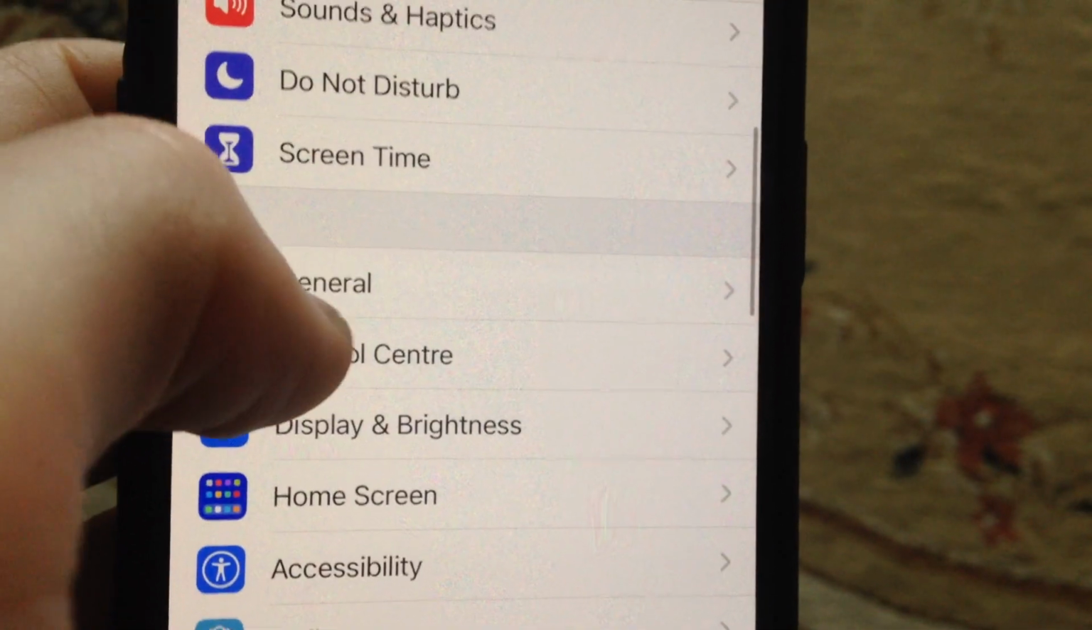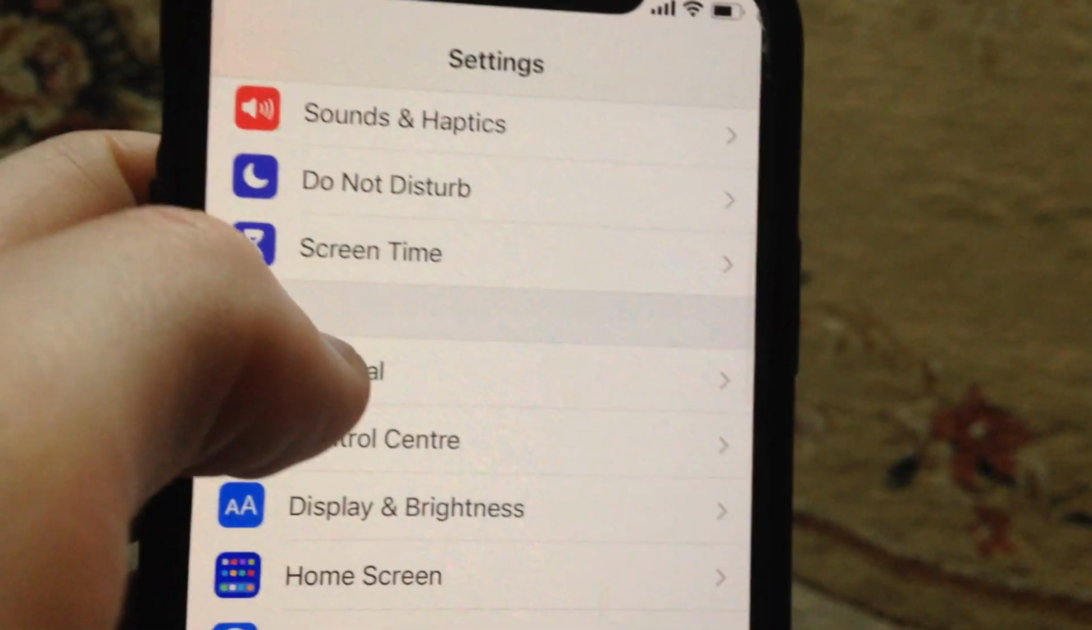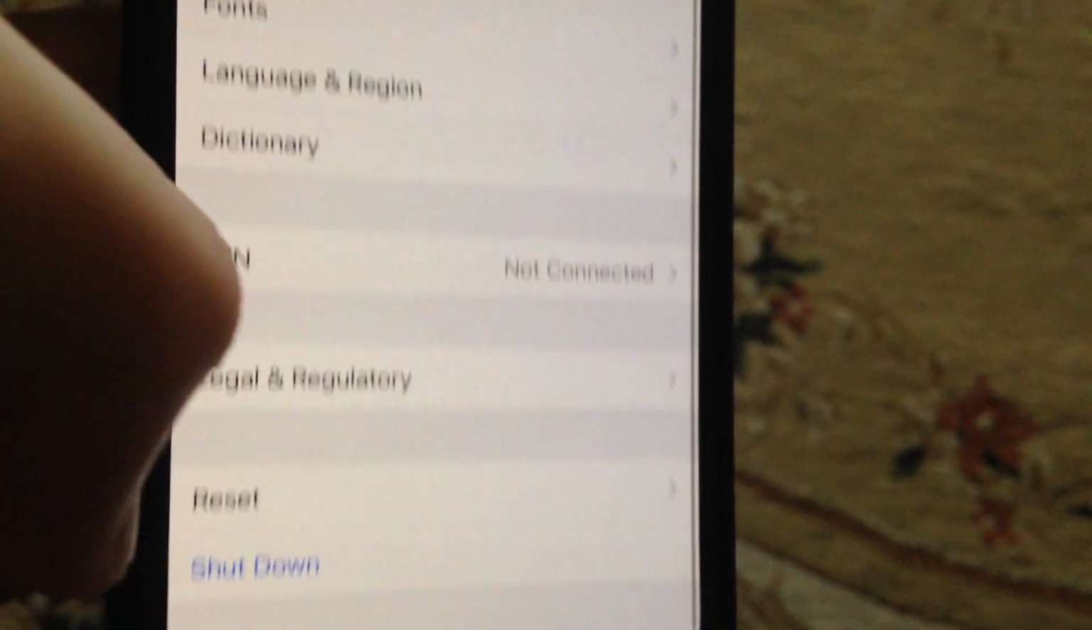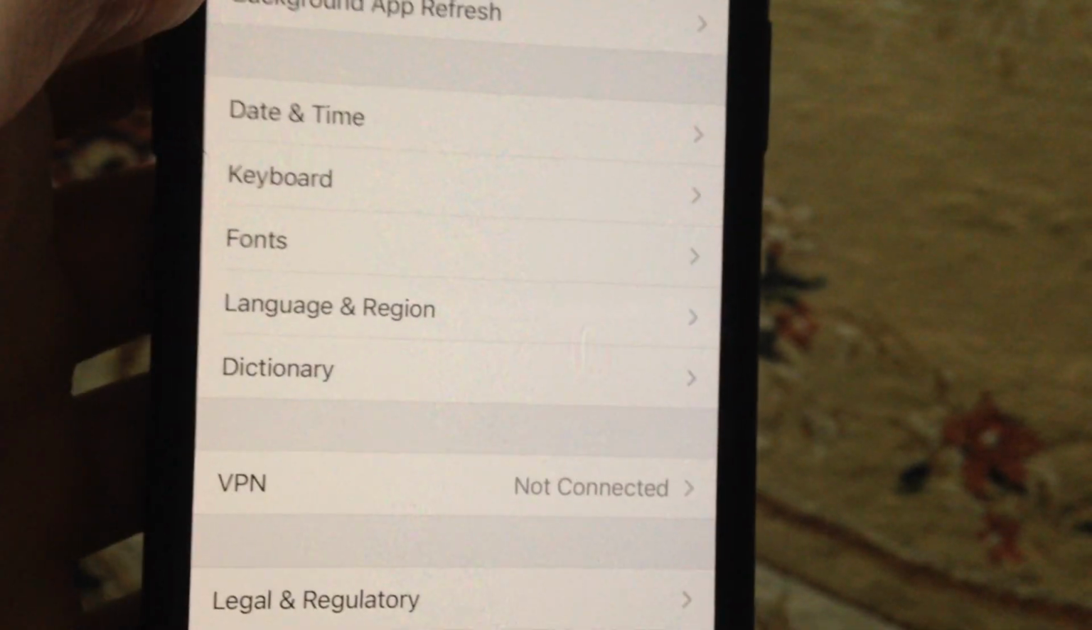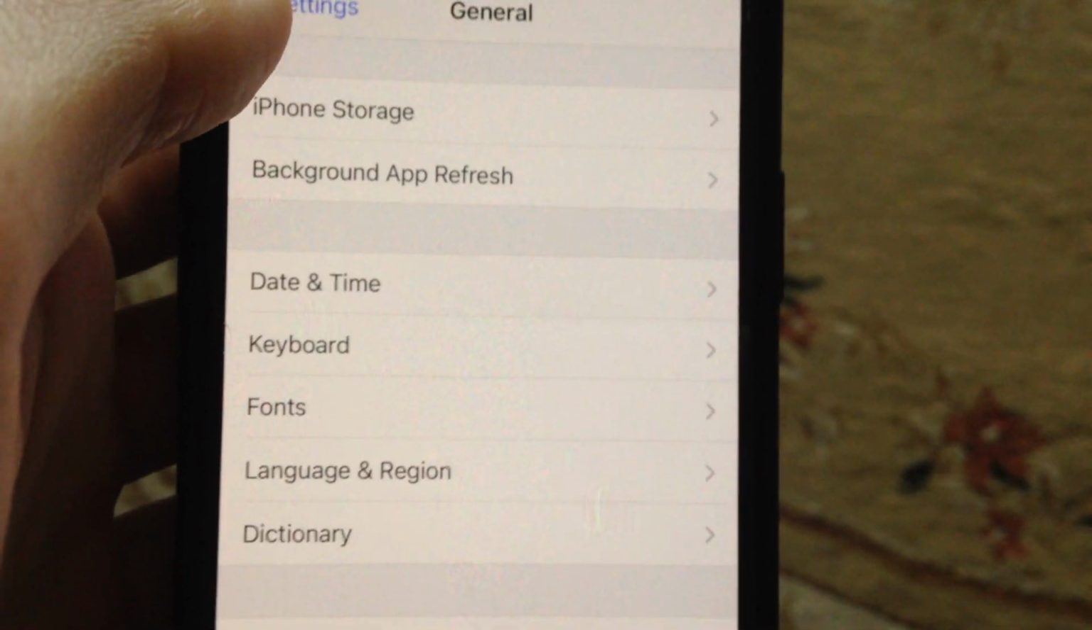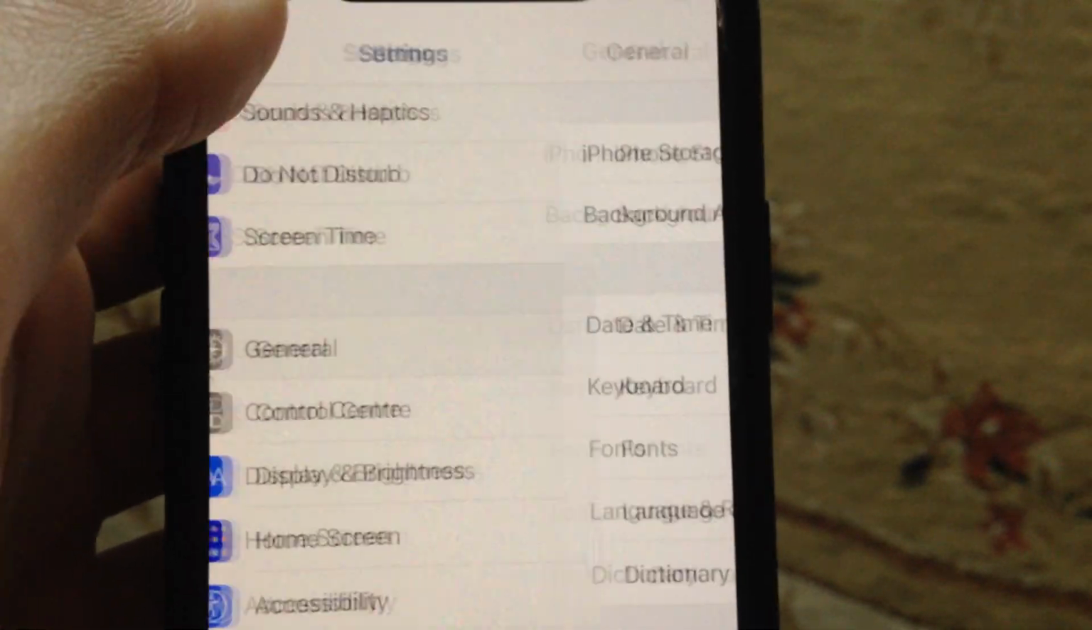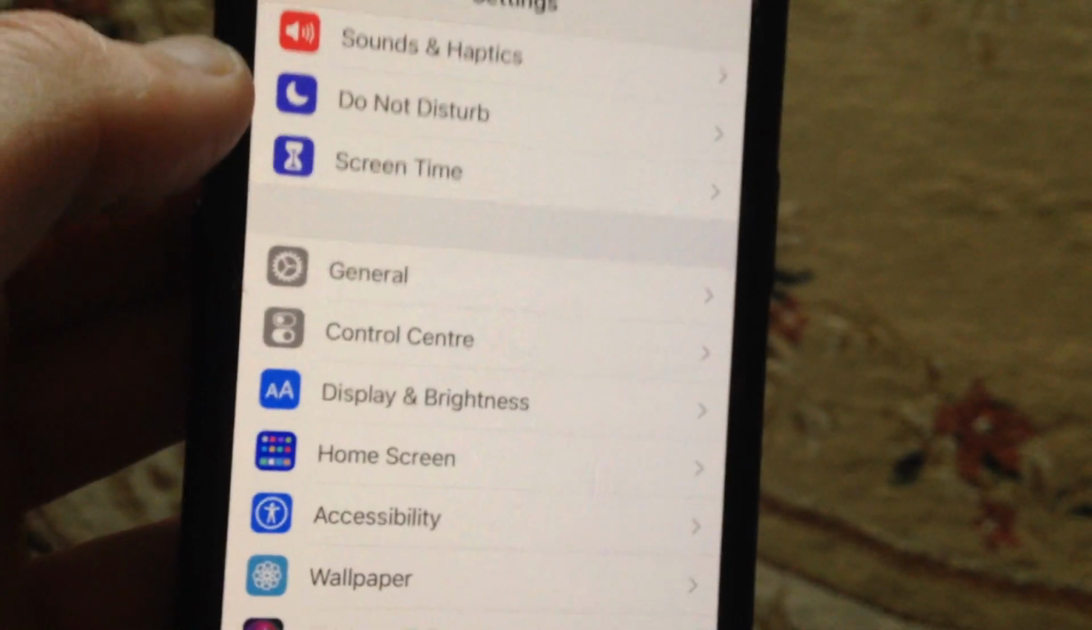And if you still have the error, just go to the general. In the general, just scroll down, find your shutdown, tap on shutdown, slide to power off, wait a few seconds and just power on your phone again. So just simply restart your phone. And this is also a way you can try to fix it.